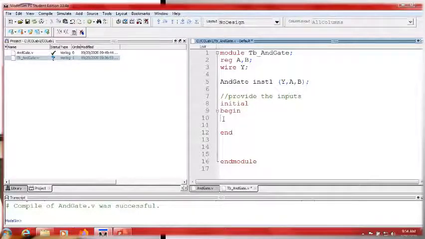So we've got inputs, for example A equals 1 tick, B 0. Let me explain that. A equals 1 tick, B 0. So this is the syntax basically in order to specify any input.